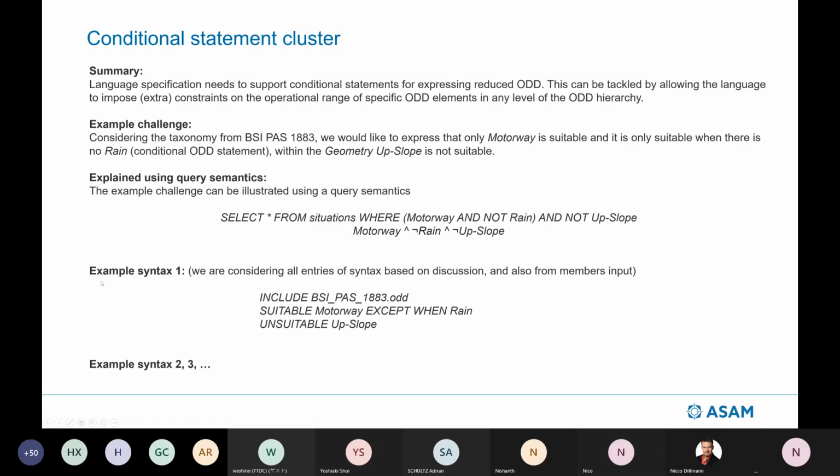And here you can see one of the example syntaxes which we put in to explain as a response to the challenge. For example, in the beginning we say we want to include the BSI PAS 1883 taxonomy, which corresponds to this sentence, and then we just say suitable motorway except when rain, and also unsuitable upslope.